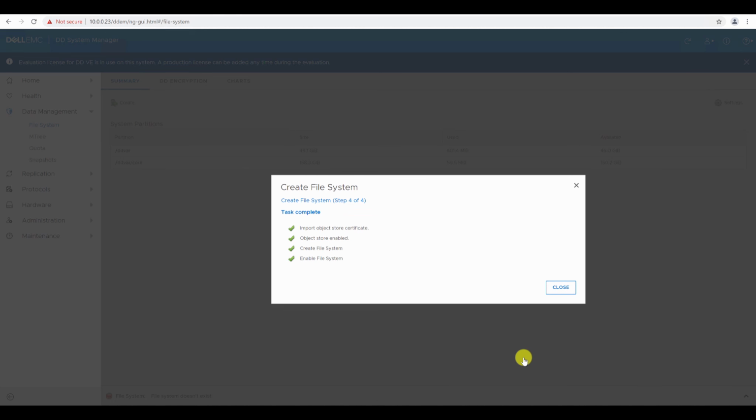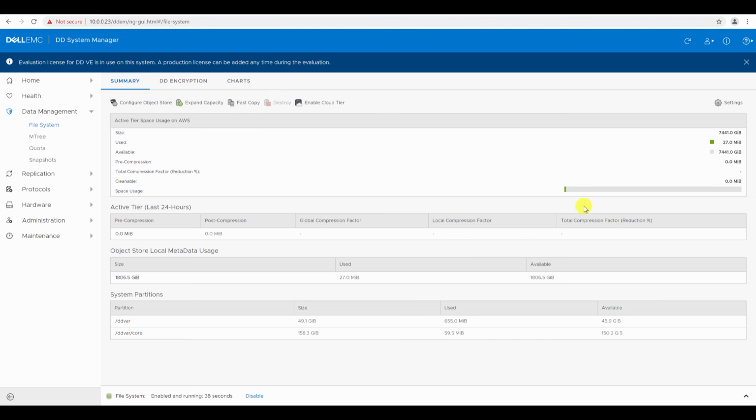The file system creation process is now complete. Here it is giving you some details about the data domain system we just finished installing in AWS, like the size of the data domain, the used capacity, etc. So this concludes the process of installing the data domain virtual edition in AWS.